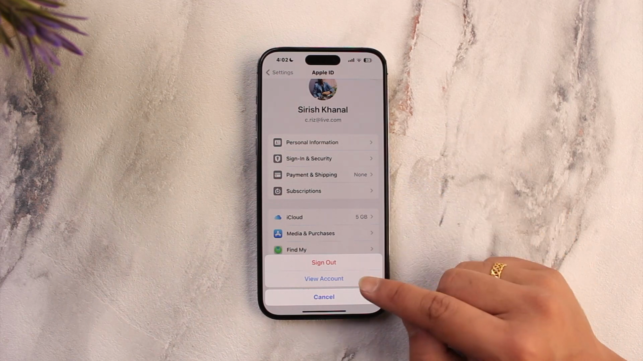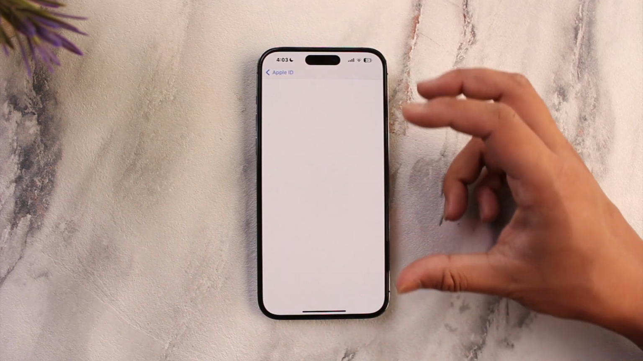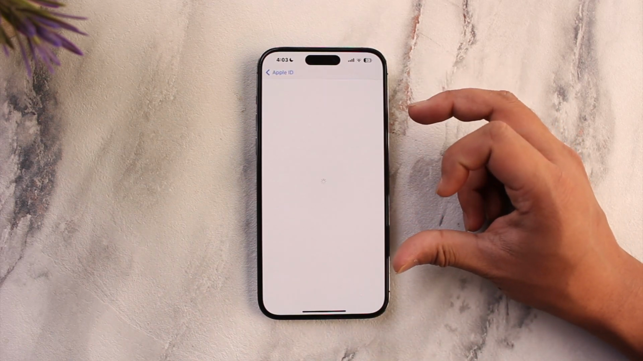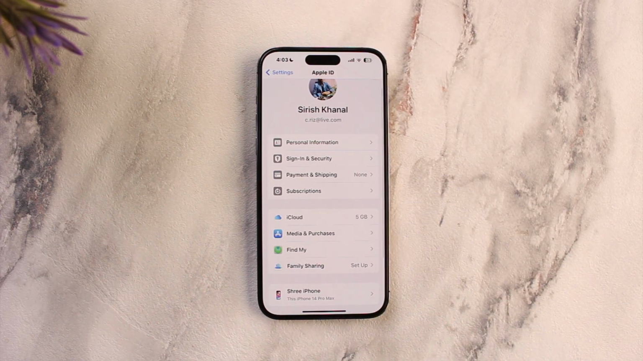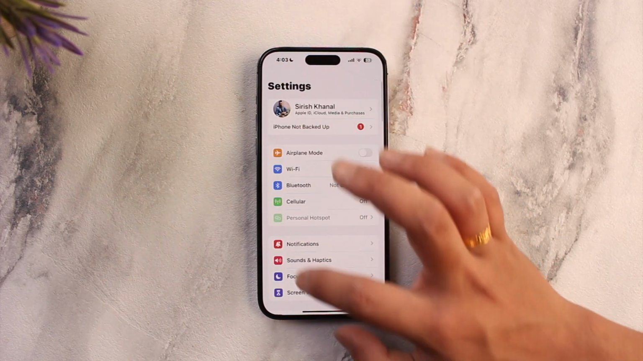Now if you don't believe me, if I go to the view account option here, one of the options that they have inside of media and purchases is also basically Apple Music. So when you sign out of Apple Music from media and purchases, you'll also be signed out of your Apple Music account. This way you can log out of your Apple Music account.